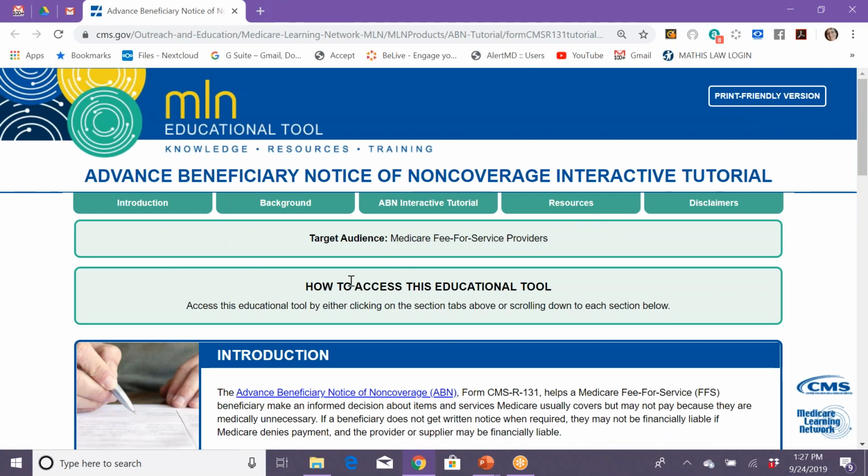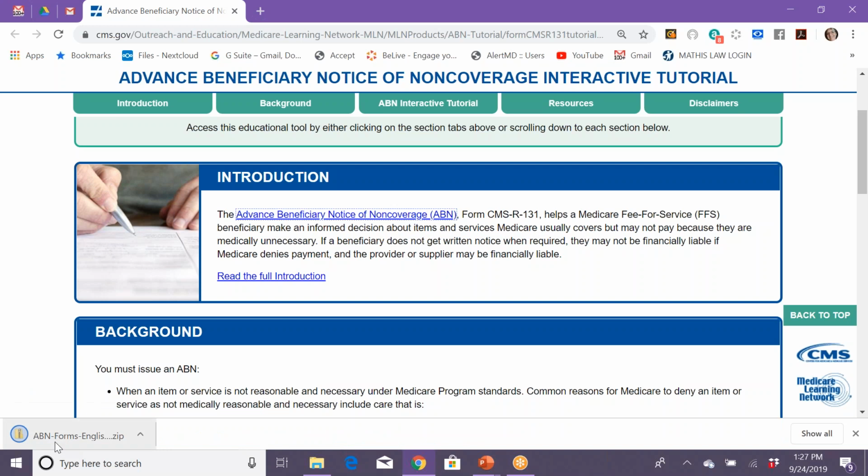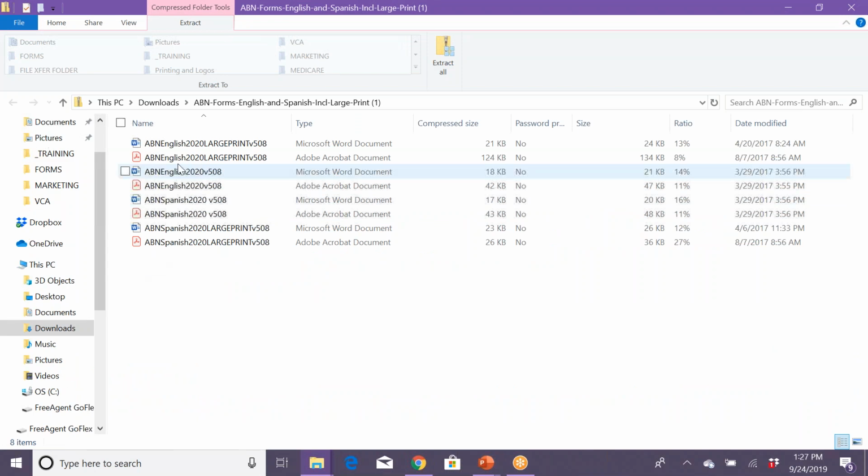Or you can click on the different links. For example, if you click on the link Advance Beneficiary Notice of Non-Coverage, that will take you to a zip drive that you can open up. And then it gives you all the ABN forms that you could possibly need for your practice.